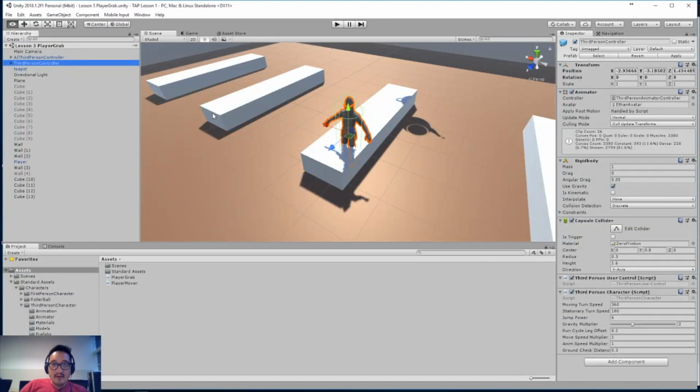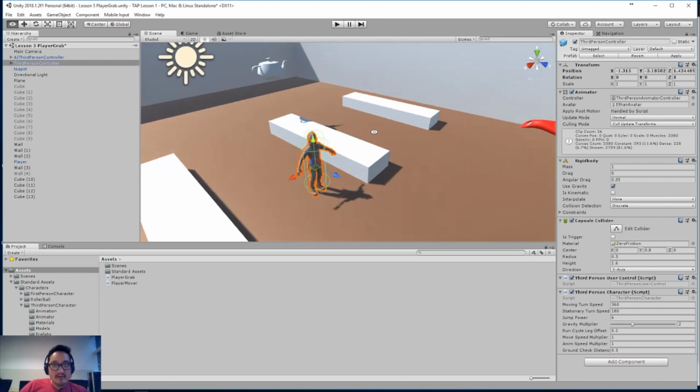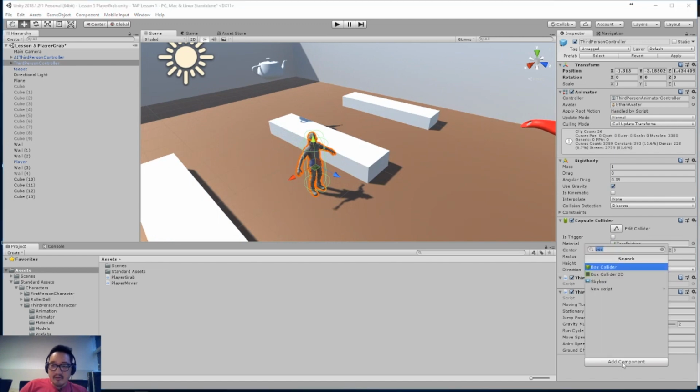So I'm gonna move my Ethan guy. I already made a copy of the scene from last time where we brought in our third-person controller. And I'm going to add a component. Since there's already a file called PlayerGrab, I have to name it something else. So I'll just call it PlayerGrab2. Now, you can just type the name of the script that you're going to write as long as it doesn't exist. It'll automatically assume you're creating a new script.